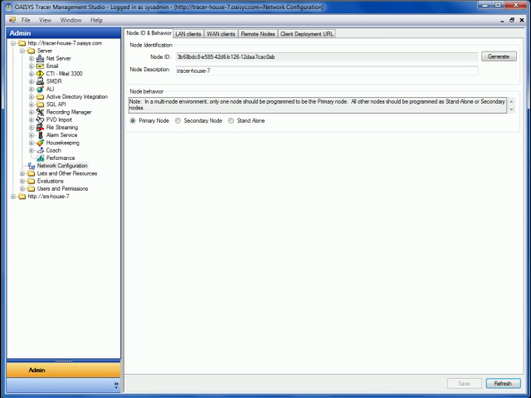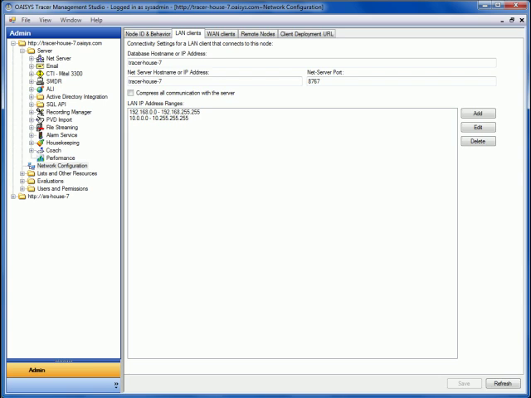Within the Network Configuration tab, just above the Lists and Other Resources folder, you can program all of the local client settings and all of the remote client settings. Specifically, the two tabs of interest over on the right are LAN and WAN clients. If you click on the LAN clients tab, here you get to program the range of IP addresses that will be able to locally connect to this OAISYS recording server.